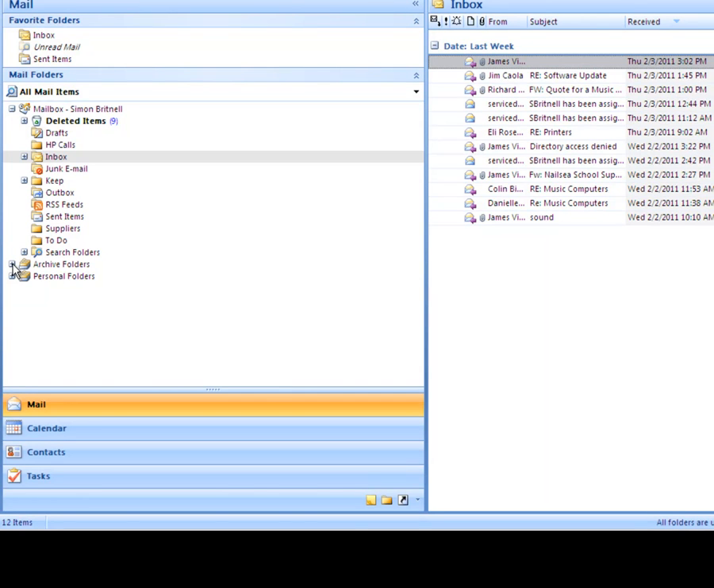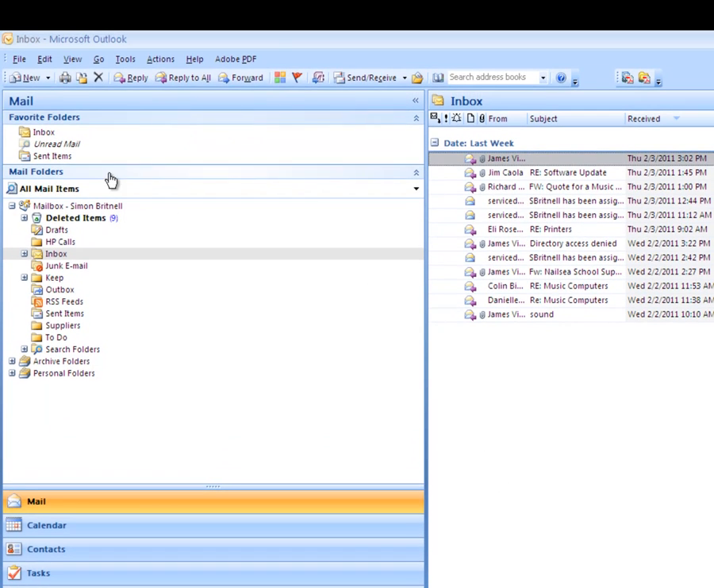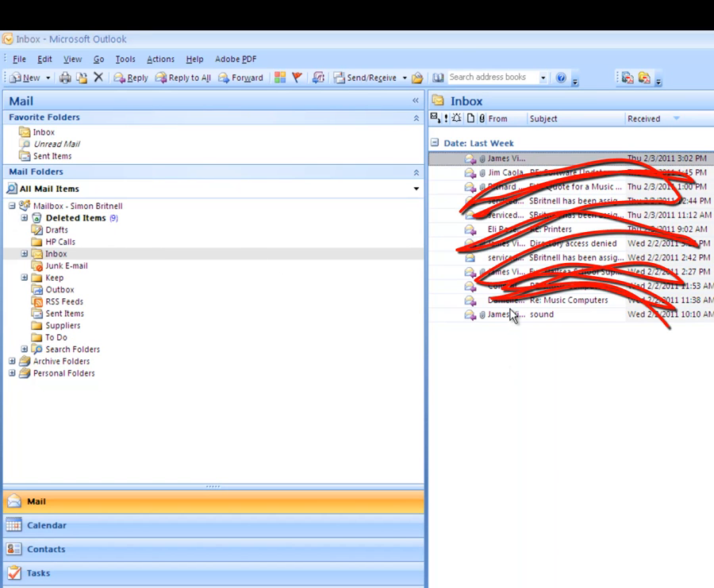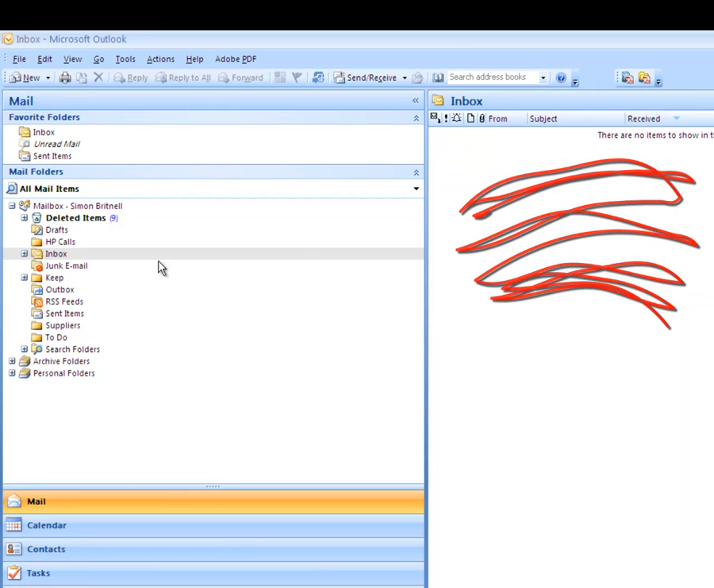And this should now have a file full of the emails that we've just saved. Okay, so to prove this has worked, what we're going to do is delete the files in my inbox, and I'm going to then re-import them in. So we're going to first delete these files here. Okay, so hit the delete key, there you go, they're gone.